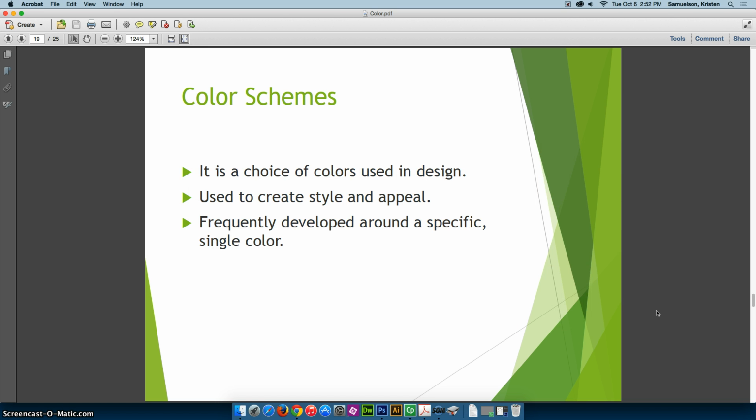Now, when we talk about color schemes, it's important to choose the colors that you put in your design. You don't want them to just randomly appear. Remember that your color schemes are used to create style and appeal for your project, your artwork, your brand, your company, your logo, whatever it is you're creating. Frequently when we talk about color schemes, we actually choose one specific color that we want to be the main color, and then we develop the rest of the colors around that one.